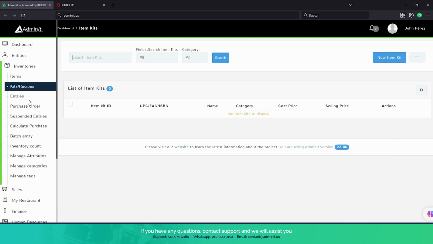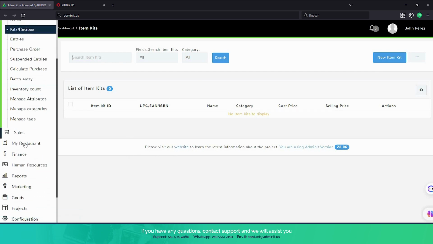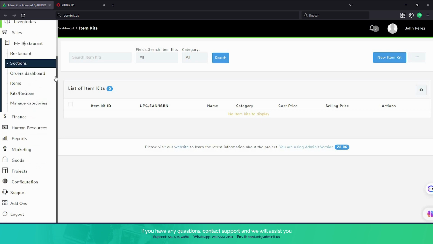This is where you will be able to offer a bundle. For example, let's say you have a promotion where you have 2 burgers, 2 fries, and 2 soft drinks for a certain price. This is where you would be able to bundle all of that up. And then whenever you generate the sale, you'll be able to choose that bundle in the sale.